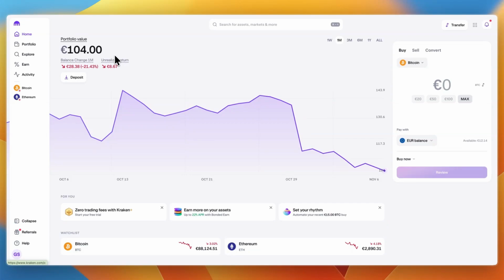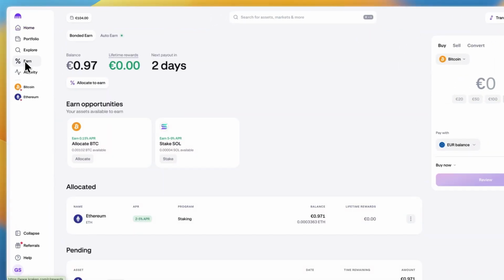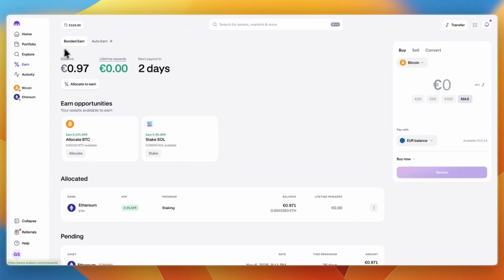In this video, I'll show you how to earn on Kraken. To do this, what you can use is the Earn tab. So just go to Earn on Kraken and there's several different things you can do. So you have Bonded Earn and Auto Earn.